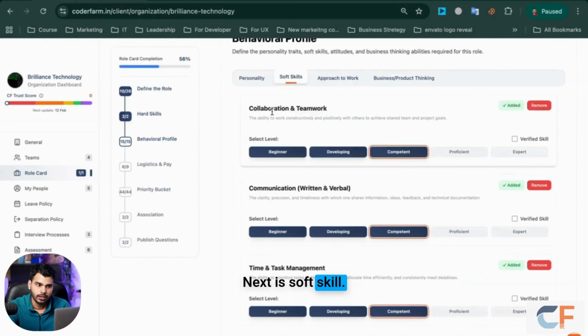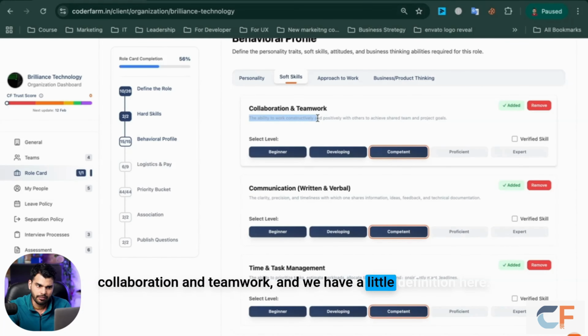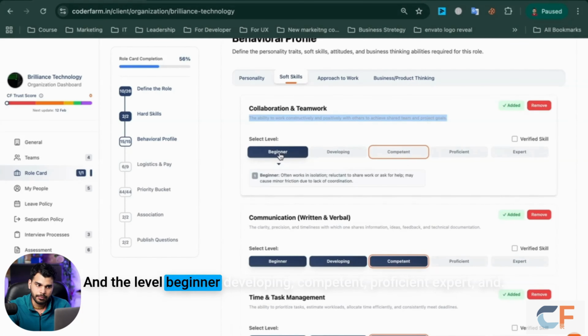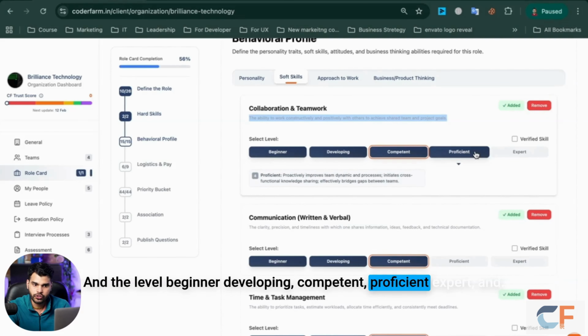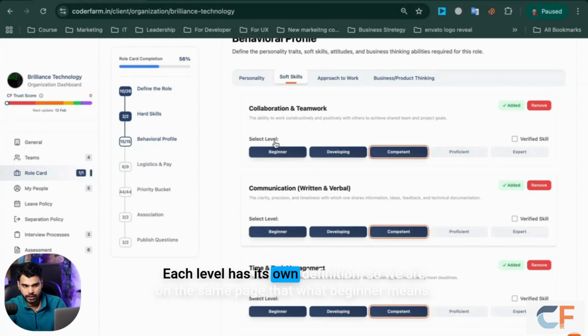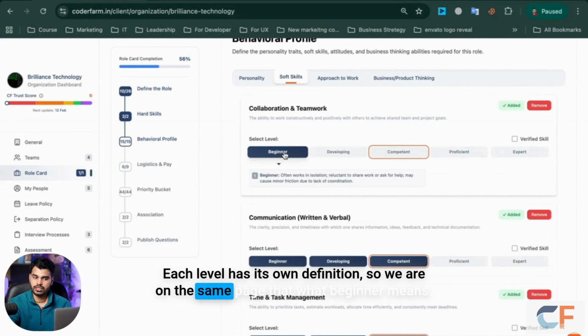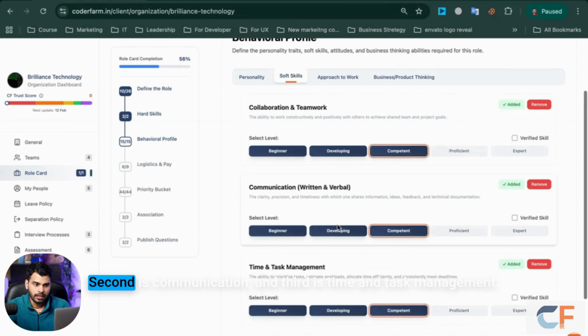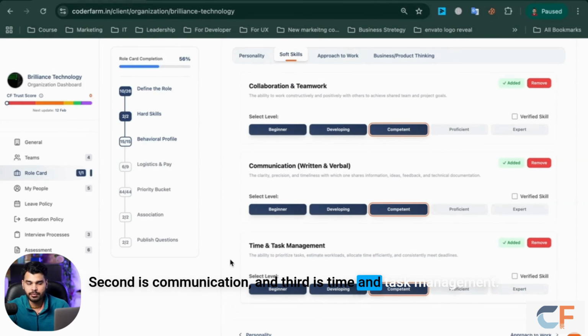Next is soft skill: collaboration and teamwork, and we have a little definition here. And the level: beginner, developing, competent, proficient, expert. Each level has its own definition, so we are on the same page about what beginner means. Second is communication, and third is time and task management.